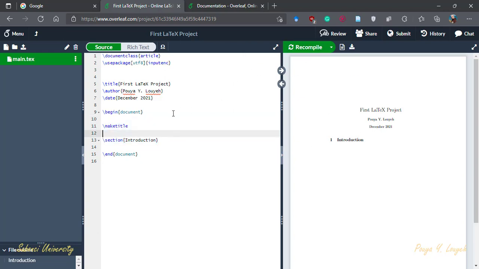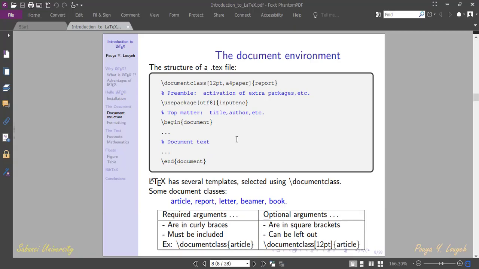So how am I seeing this one? It's like this. I'm using a section introduction, you can see that, and also I'm using a make title. So whatever you see here are the definitions of this make title, and this command here is just creating all the details defined here, right? Okay.